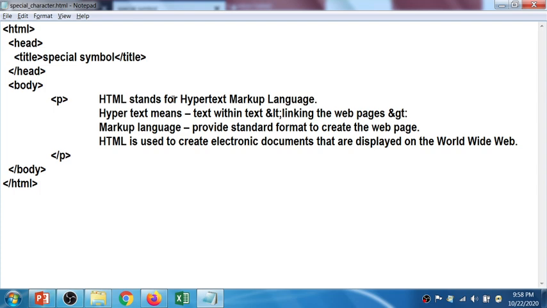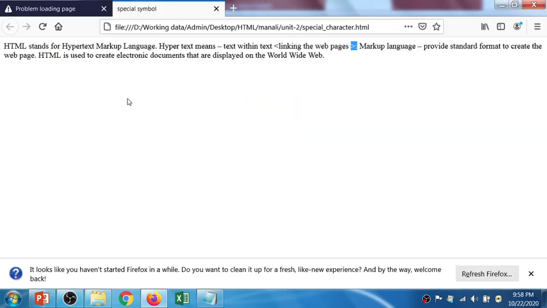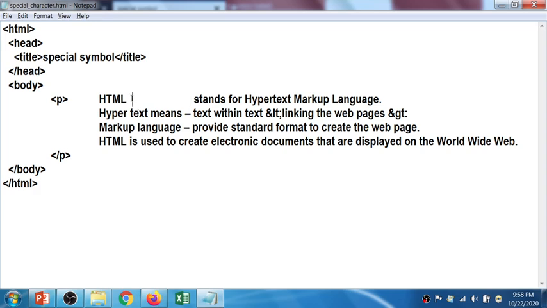Suppose I want to add multiple spaces after this HTML. I will add the multiple spaces, save it and refresh it, but you won't get the spaces, you will get only one space. That's the issue. If you want to use multiple spaces, you have to use the entity name. HTML gives you the single space only. So for multiple spaces, you have to use ampersand NBSP and semicolon.